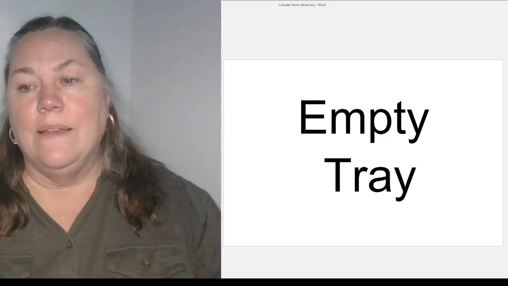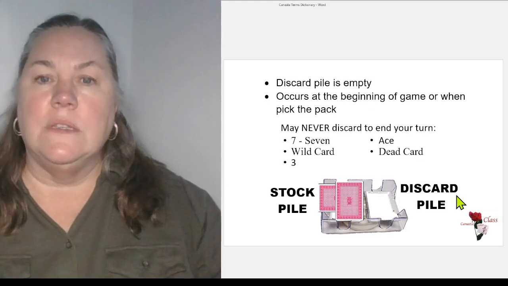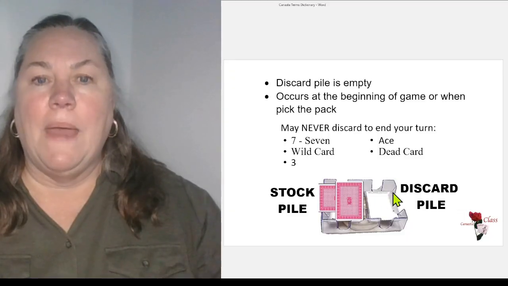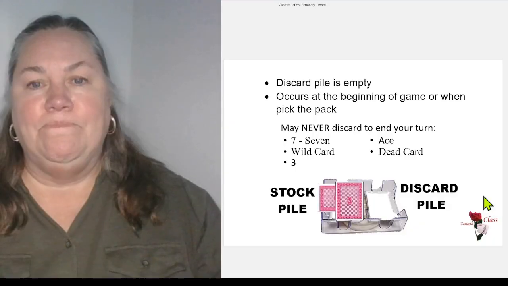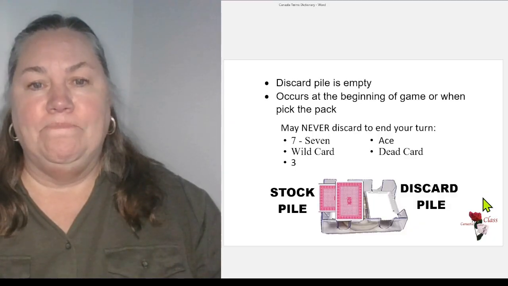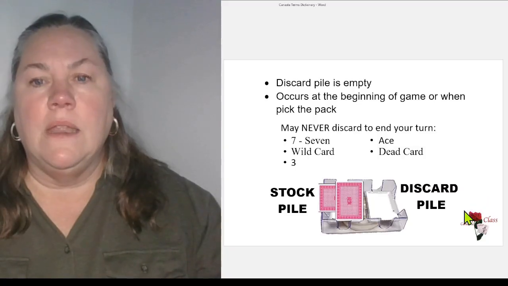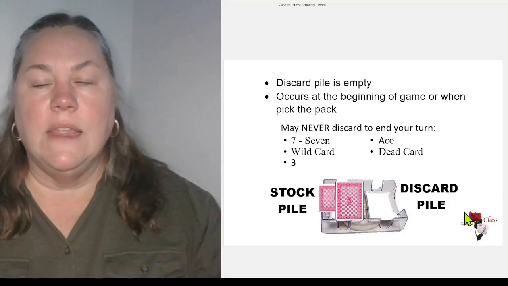The empty tray. An empty tray refers to the discard pile. When you pick the pack, it's empty. This also occurs at the beginning of a game, when you're the first person to start the game. To end your turn, you may never discard a 7, an ace, a wild card, a dead card, or a 3 into the empty tray.